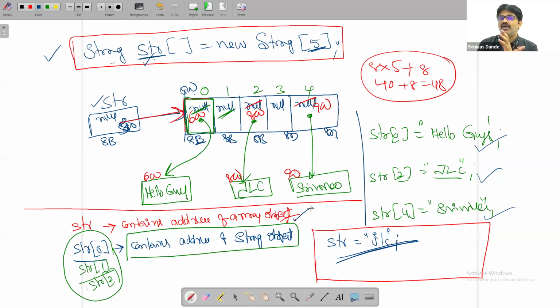Everywhere later when you learn object-oriented programming, you will write reference variables for so many classes. Customer reference variable, hello class, hi class, so many classes. But compatibility of the reference variable and object must be there. Str is a reference variable of array type, but JLC is a string type. Reference variable type is different, object type is different, incompatible. Am I right? Yes, very good.